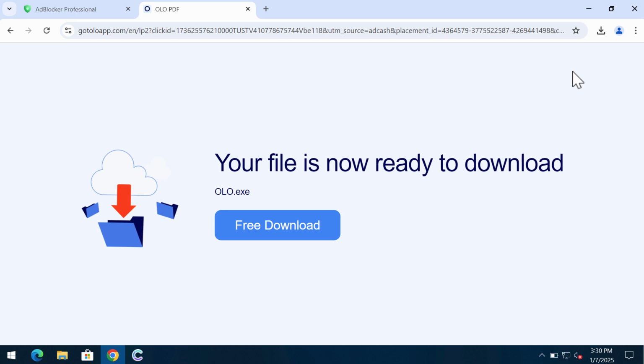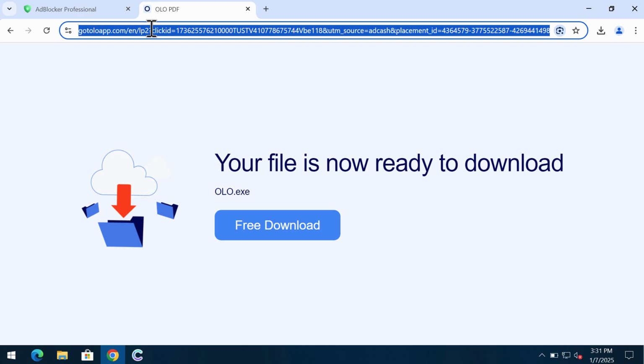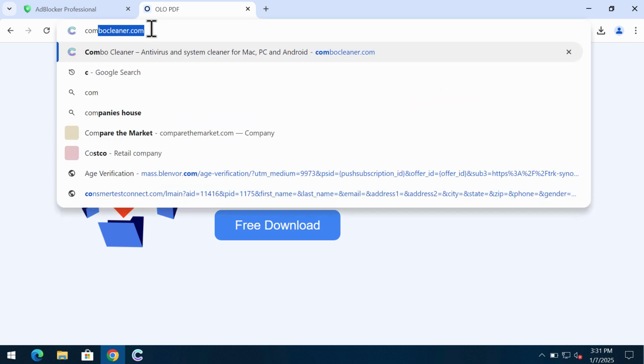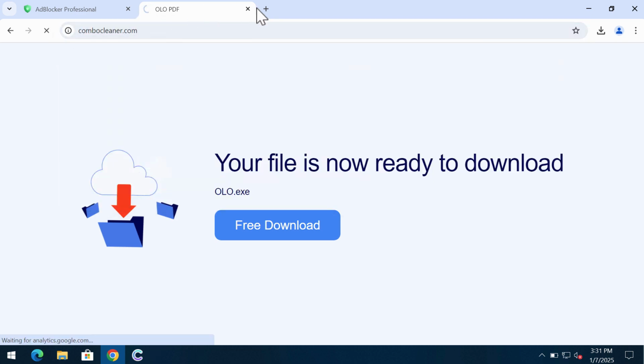Basically, it tries to make you actually download some potentially unwanted software that can be bundled with some junk programs that may actually damage your computer. So if you see these pop-ups by godoloapp.com, don't trust them, don't interact with them, and just leave this deceptive page. I recommend you to additionally investigate your computer with Combo Cleaner.